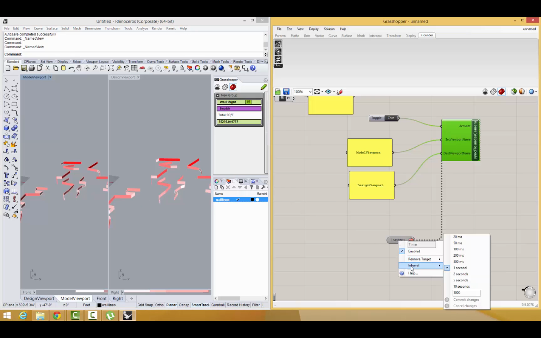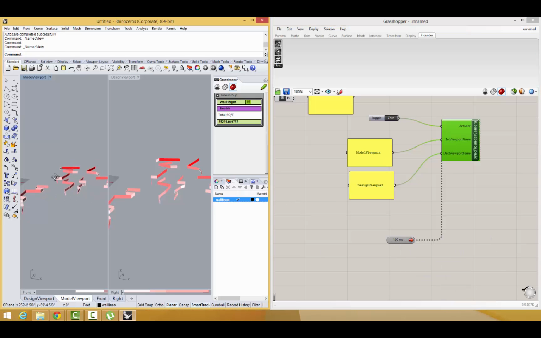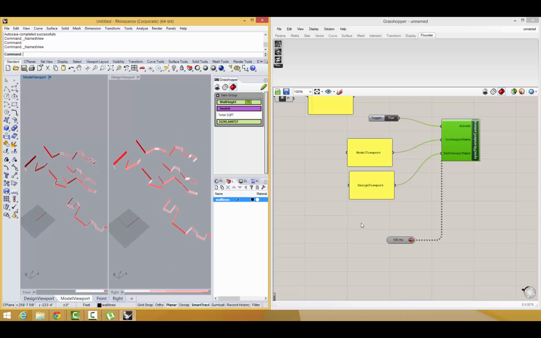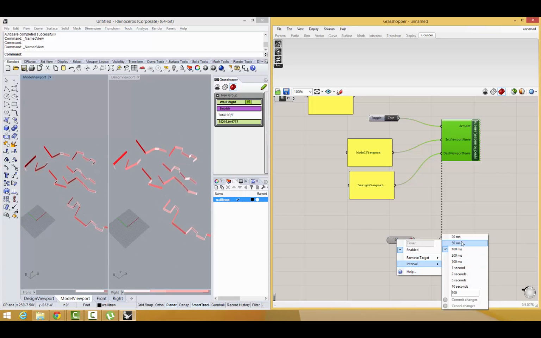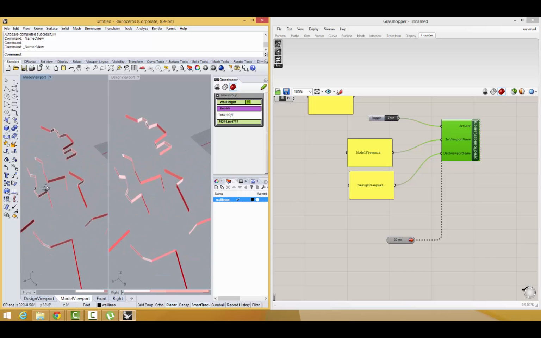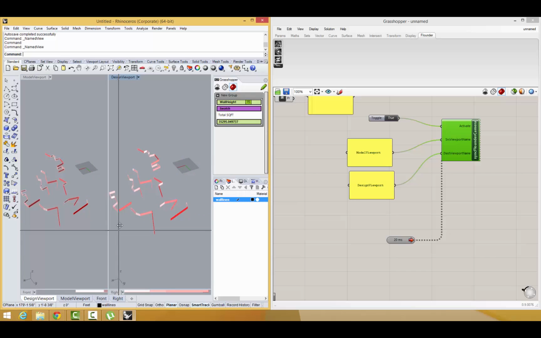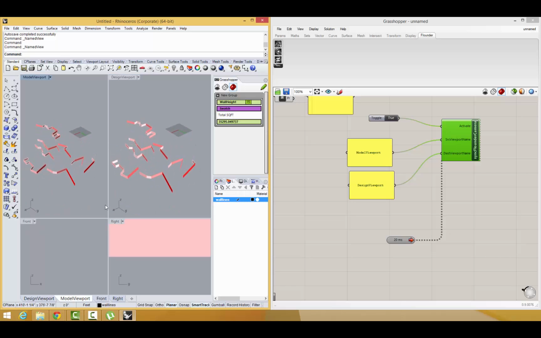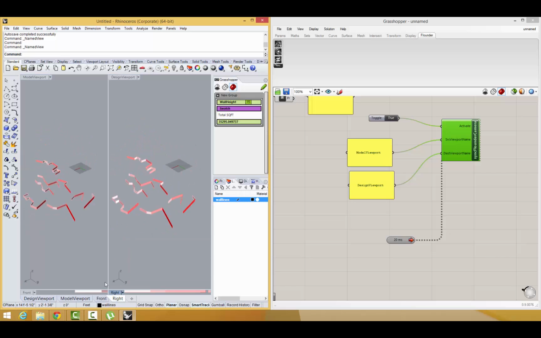If I right-click on it and set the interval to say 100 milliseconds, as I move this around, it's refreshing once every 10 seconds. And if I change this to 20 milliseconds, it's refreshing 50 times a second, so it's pretty smooth. So you can see that these two views are seamlessly synced together. You can actually do this with multiple viewports, but I won't do that right now.